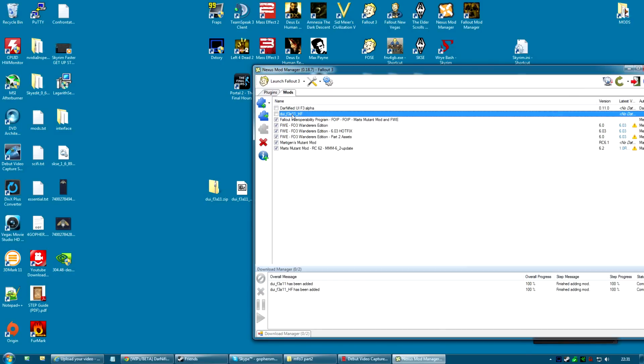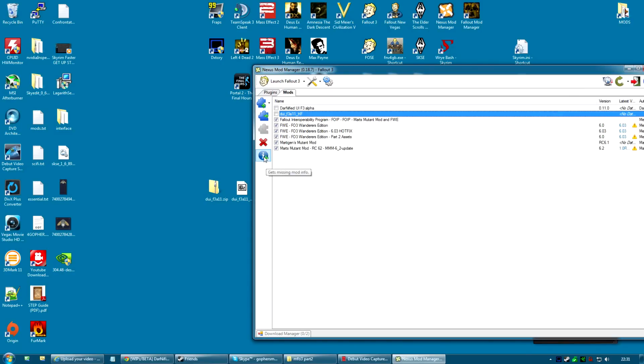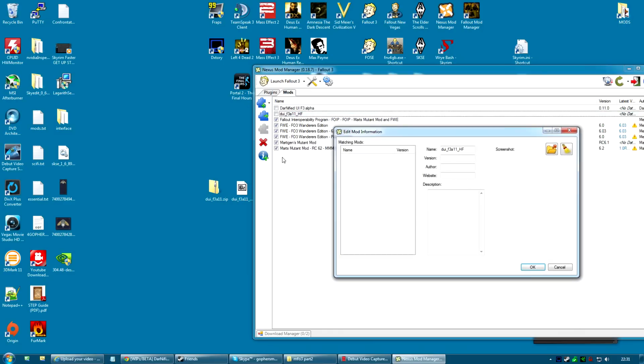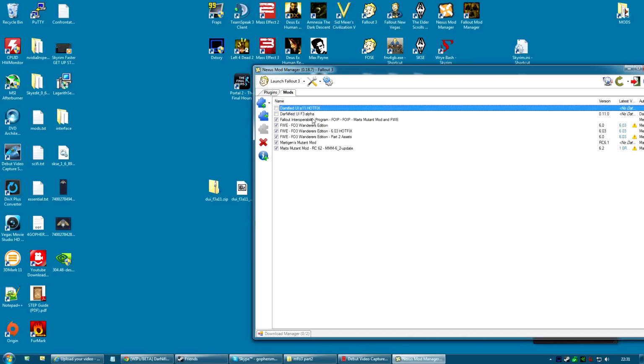And I definitely don't like the name of this. So I'm going to change that by clicking this icon. And I'm going to change this to Darnified UI Alpha 11 hotfix. So as you can see, this is a little bit more descriptive.